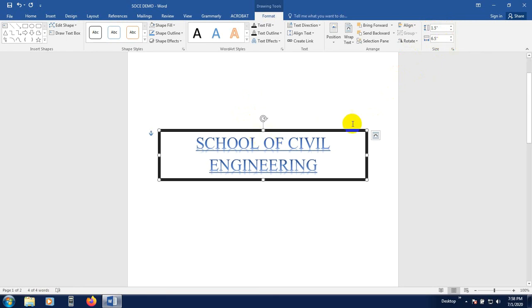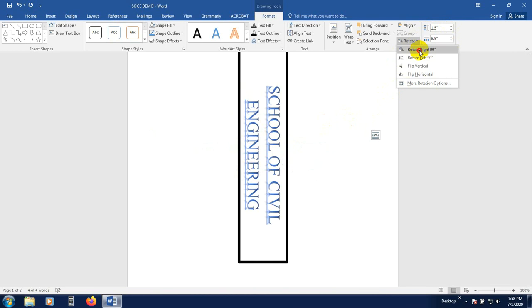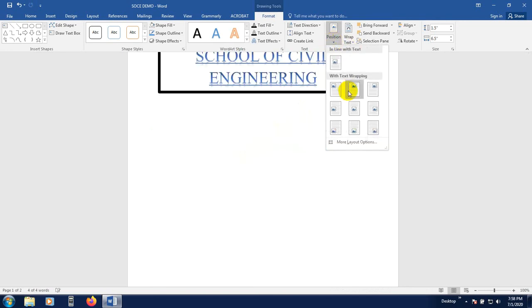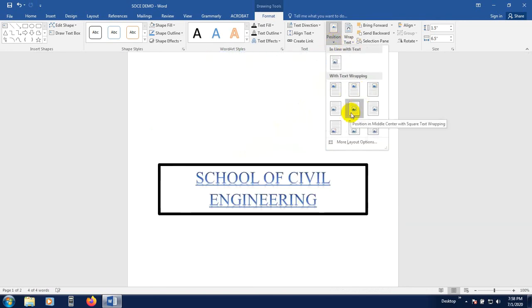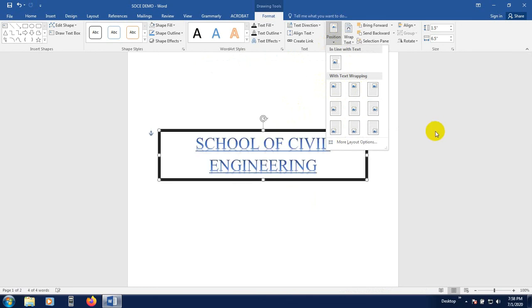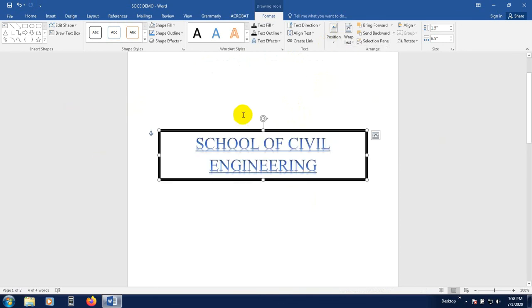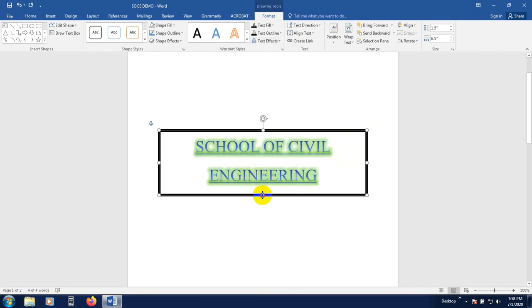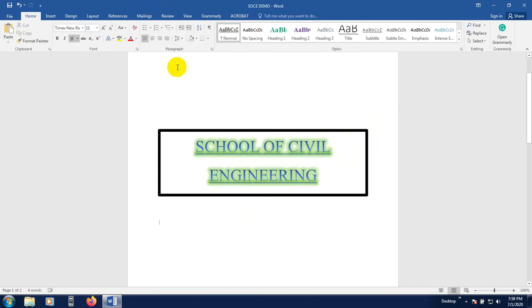Also you can rotate that here, from here just rotate 90 degrees like that. So I think it's okay. And also you can use that position where you want to use that. So where you want to use that, you can select your position. Like that way you can use it on your text. And also you can select your text effect. Just see here, they have a huge amount of effects, you can also use your text effect. If I increase that, just see like that.